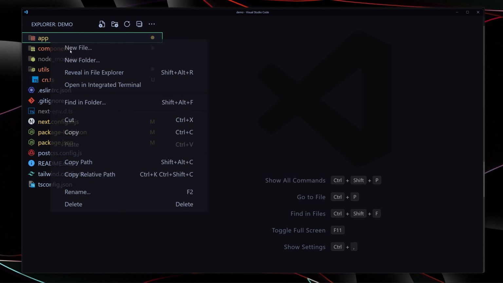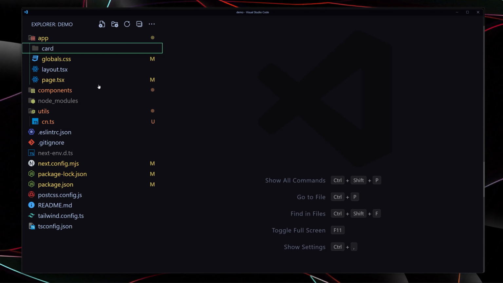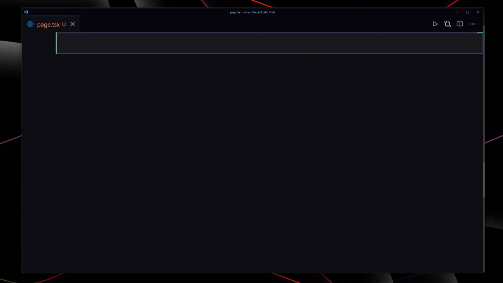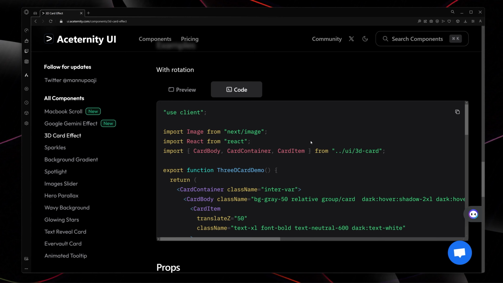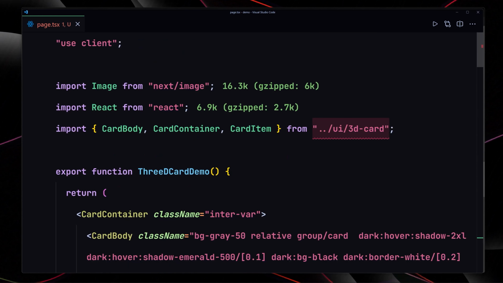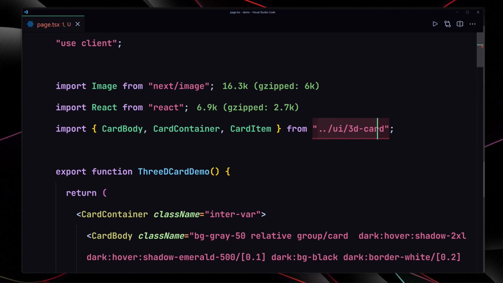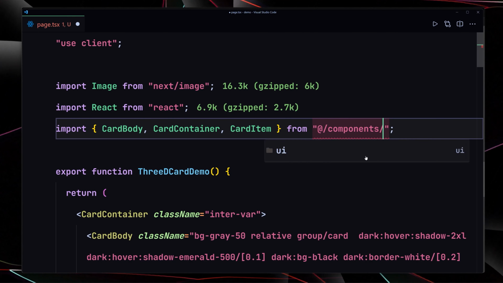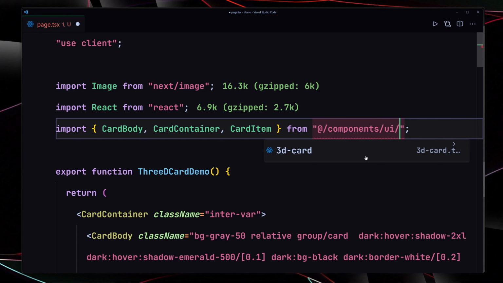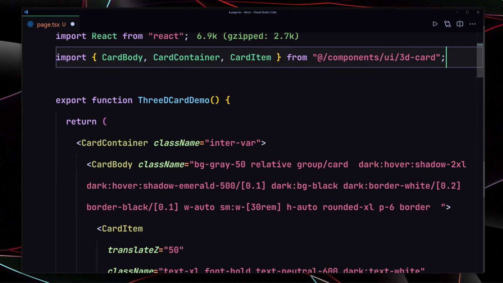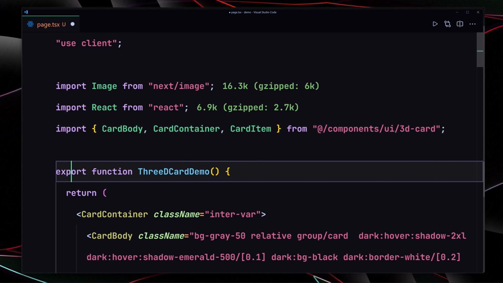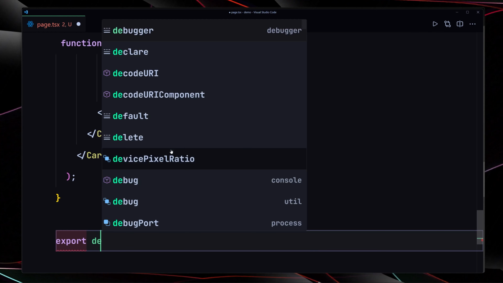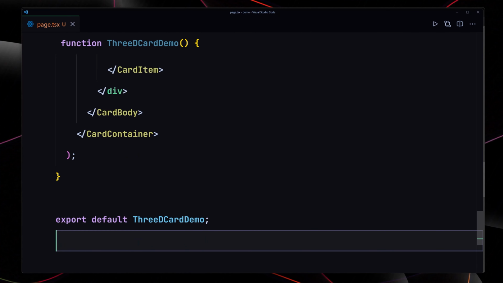Now inside this app, first of all we are going to create our card folder, and inside this card folder we are going to create our page.tsx. Now let me paste all of that code which I just copied right here. Okay, so it's going to give us a few warnings. The first thing you have to do is fix this one. I'm going to close that. Let me use the at symbol, and we want to go into the components folder, and inside this components folder we have ui, then we have 3d-card right here. So now this one is fixed. The next thing you have to do is cut this export from here. We have to go to the bottom, and use export default 3DCardDemo. Now let me save that.